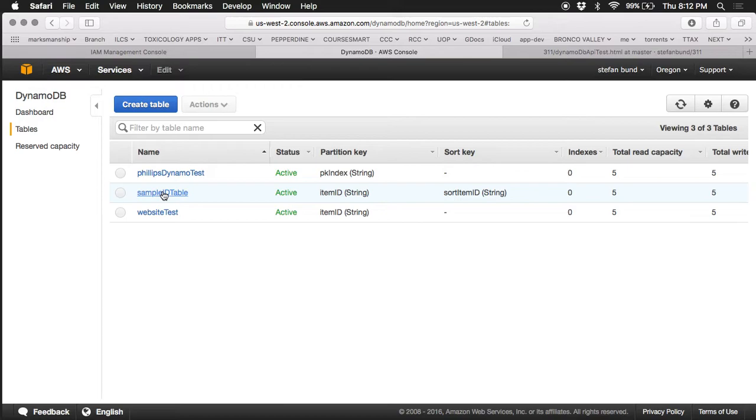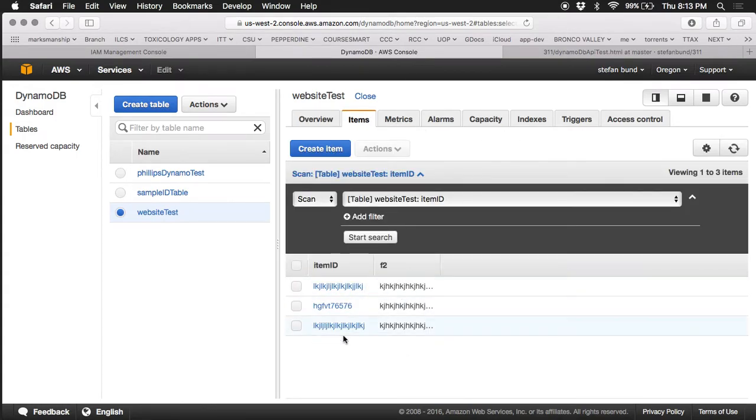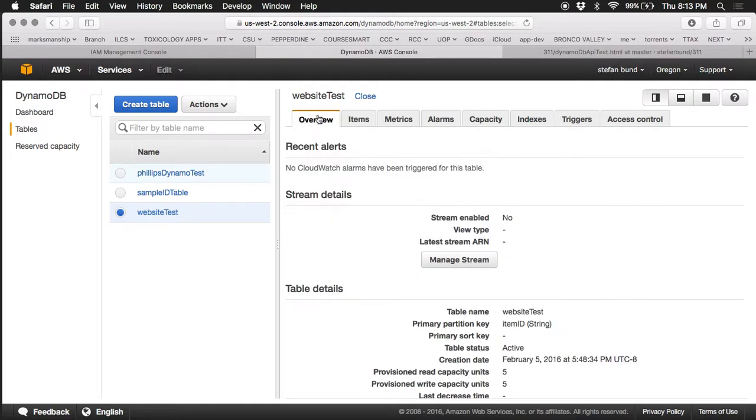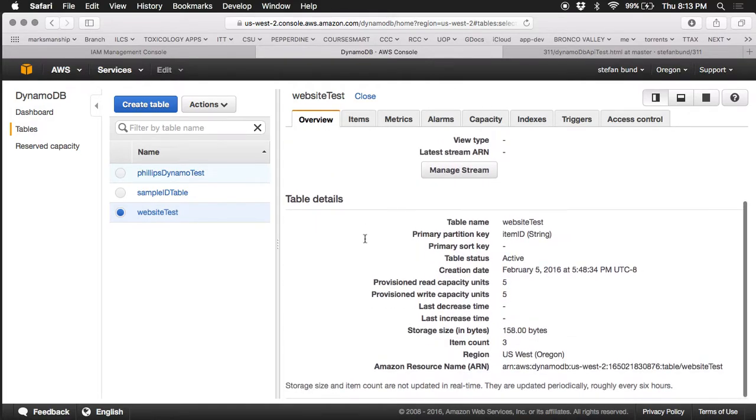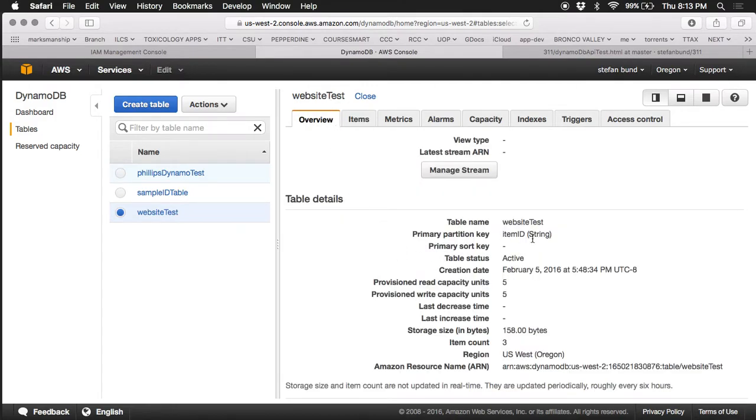So DynamoDB does not care if you have in one row more items than another. So this is going to be website test. This is going to be my sample table, and these are going to be the items. Now I don't have to assign ahead of time what the columns are going to be. So forget about columns. You can have as many columns per item as you wish. The only thing you do need to define when you create a table is what the primary key is going to be, and that is it.